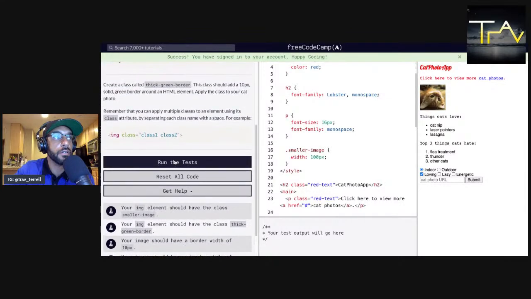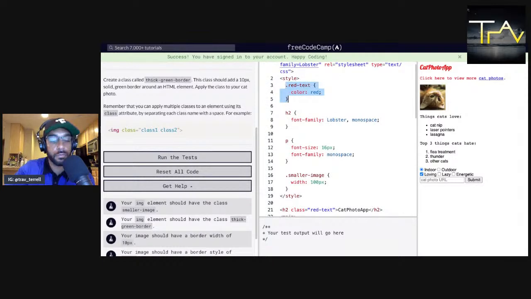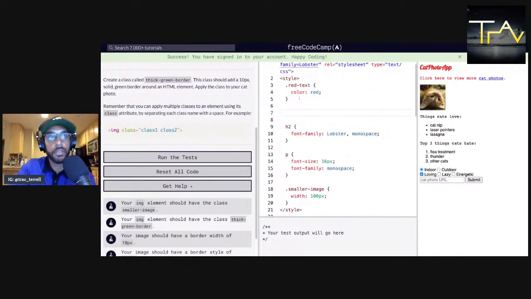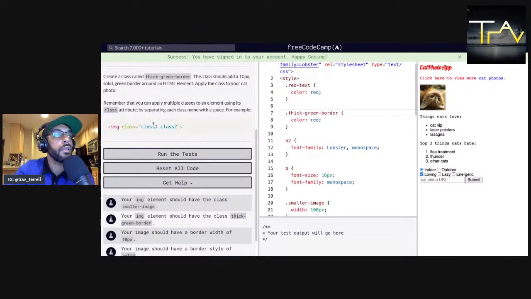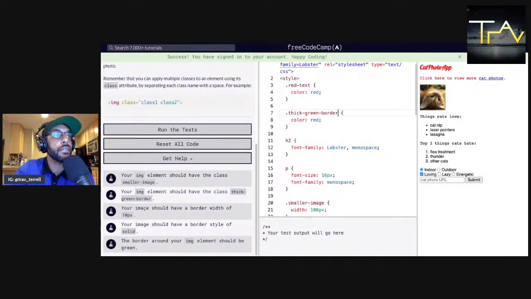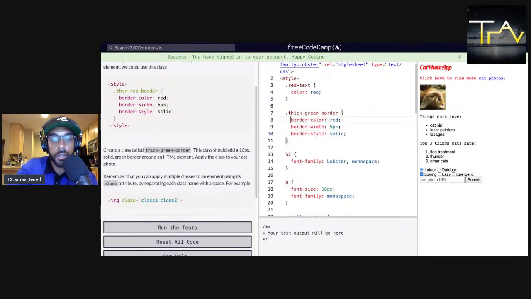All right, so let's do this. So let's create thick green border. Let's copy this thing. Boom. We have that. Your image should have this of text. Does it want me to put it on there? Let's see. See, there's more steps on this one. Let's copy all 3 of these, put it in, then edit it.